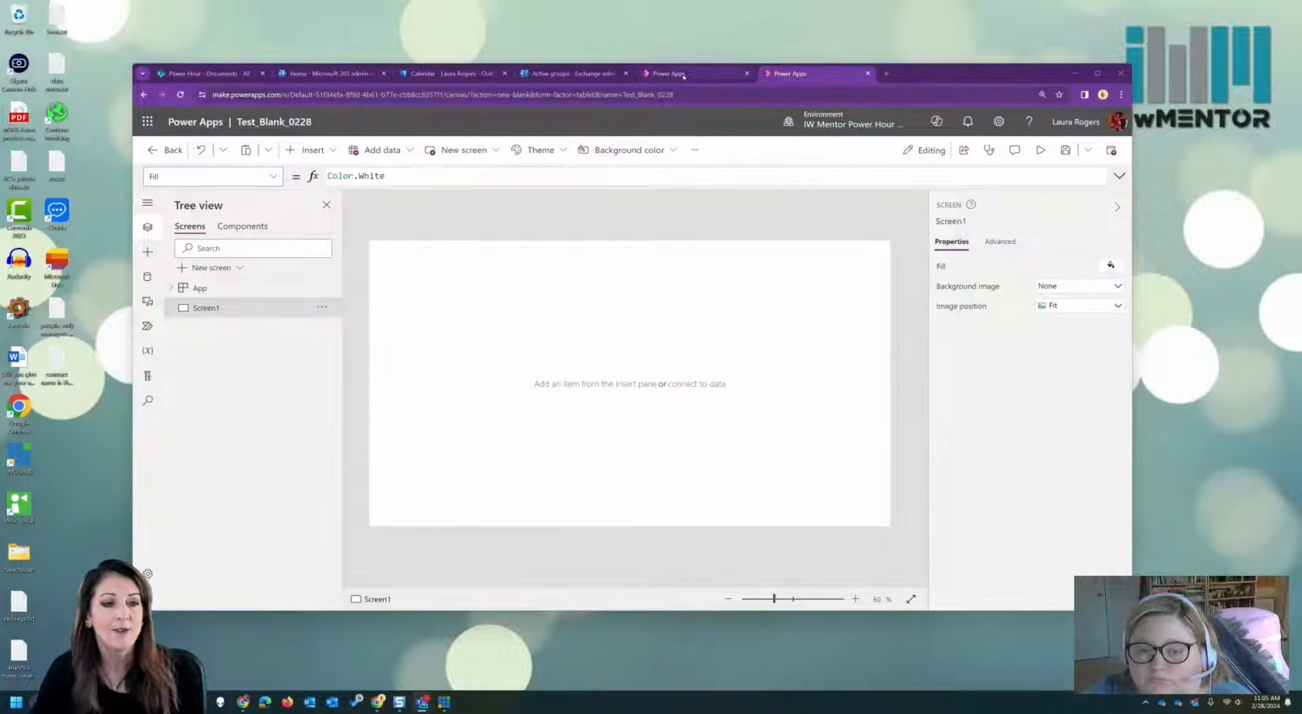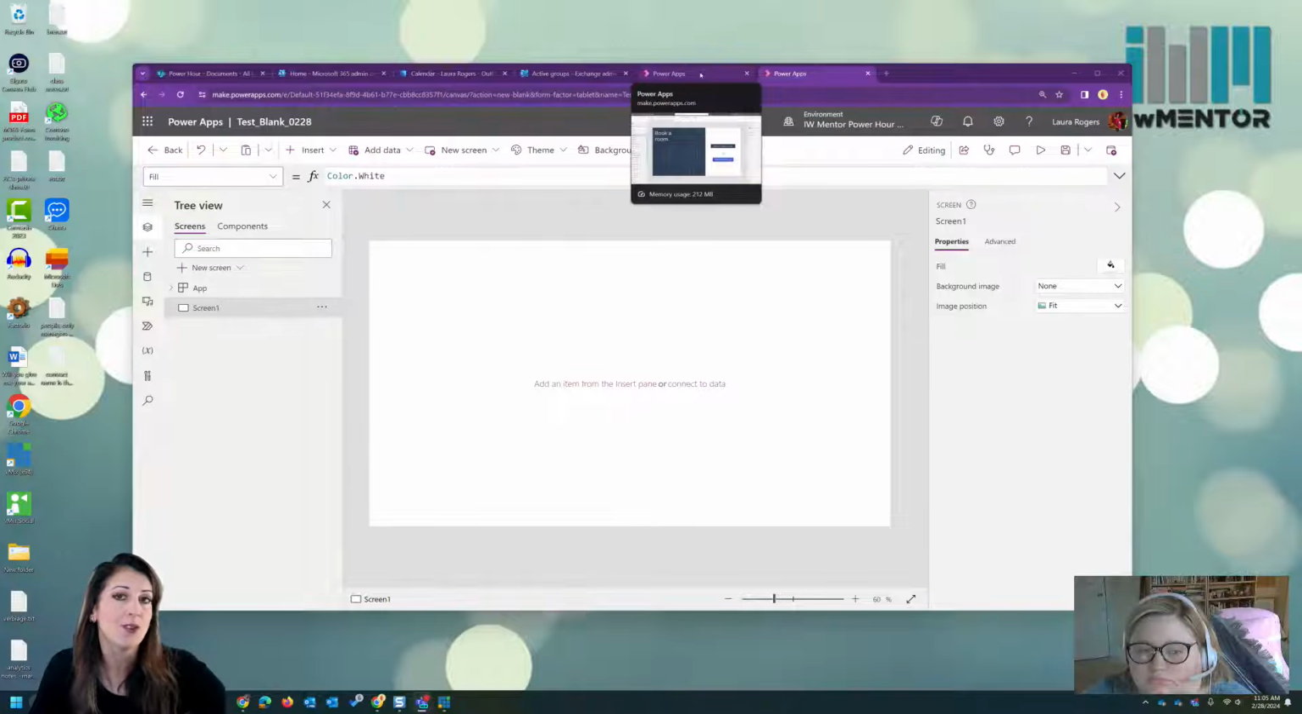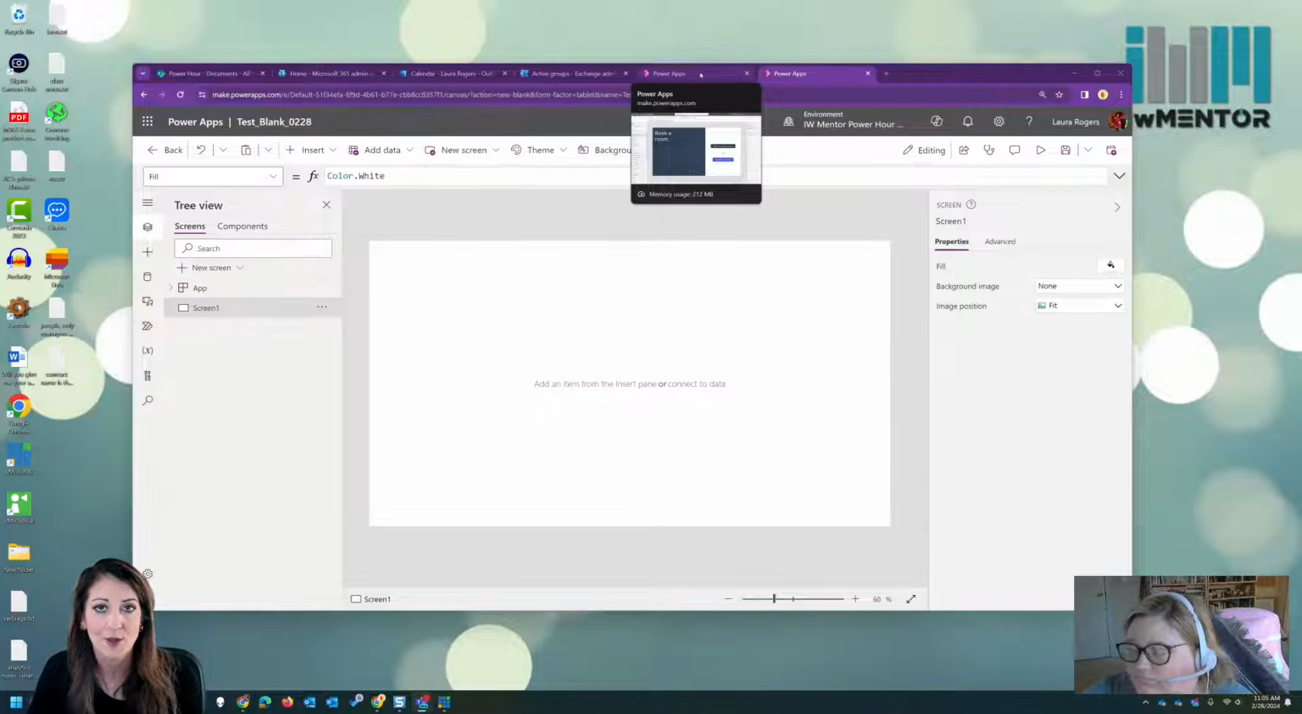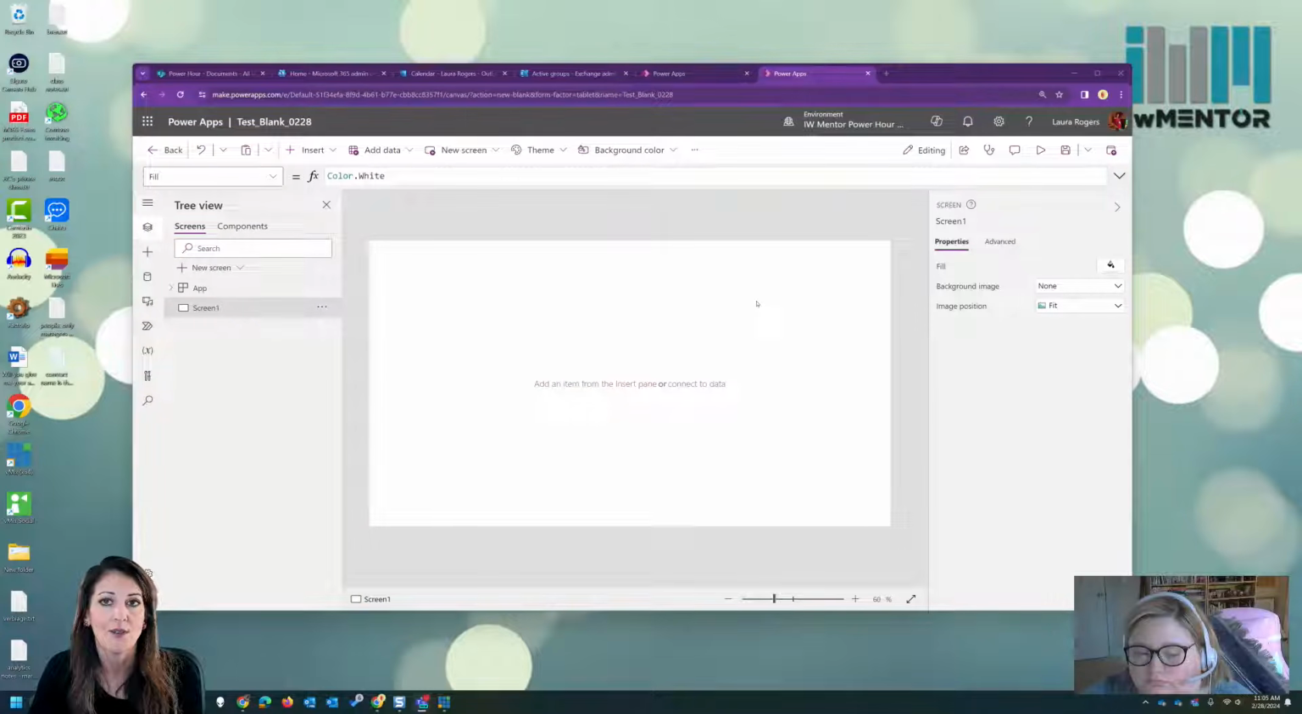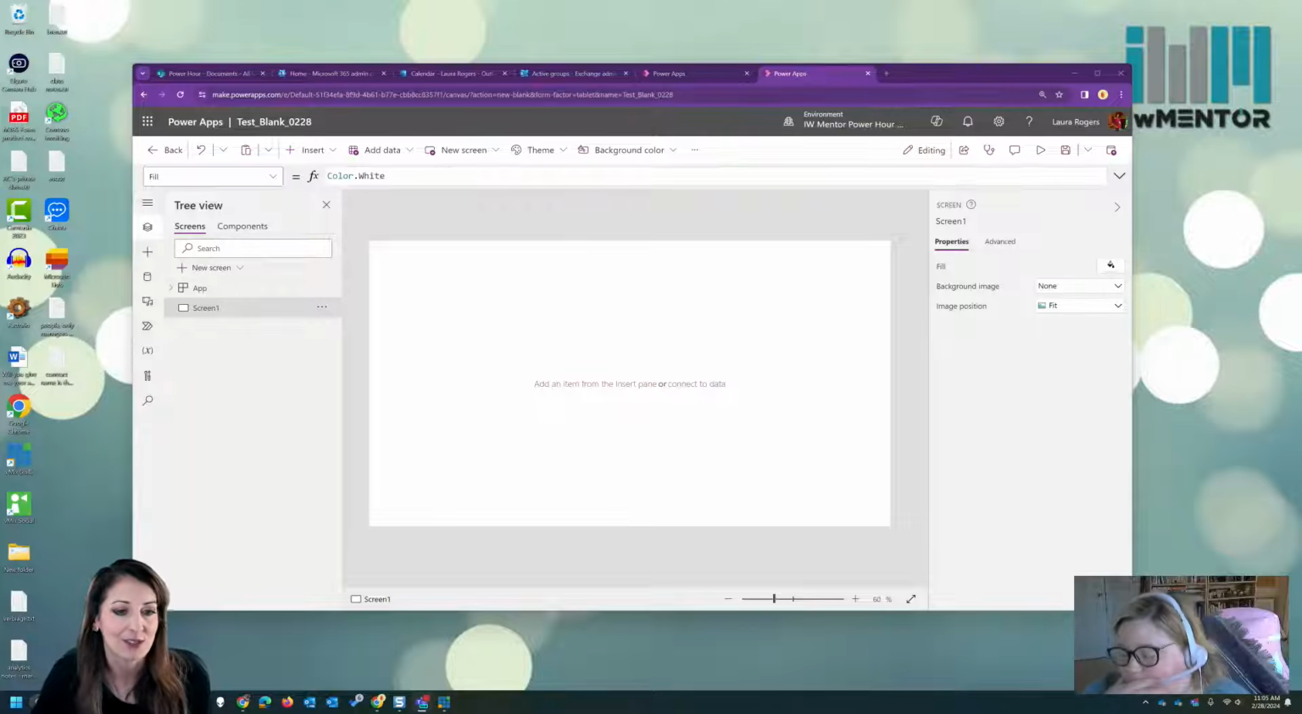Okay, so I have a blank Power App that I'm going to use as we go, because once we get into this Book a Room Power App, it's going to be pretty overwhelming. There's going to be a lot going on. So I just created a blank one, in case there are a few things I might want to do with a completely clean slate, so you can see how some of this works.